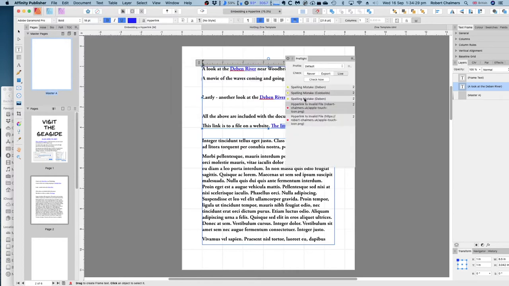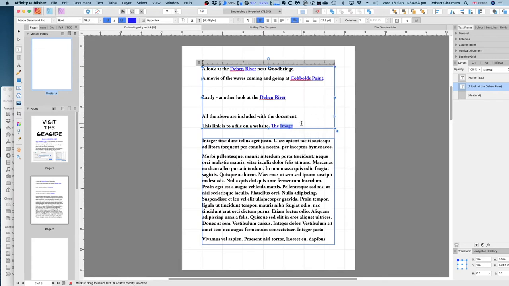What does pre-flight have to say? Spelling mistake, yes. Hyperlink invalid. Okay. I can live with that. That's an invalid hyperlink, so it doesn't do... We'll have to look into that. It doesn't do those ones.